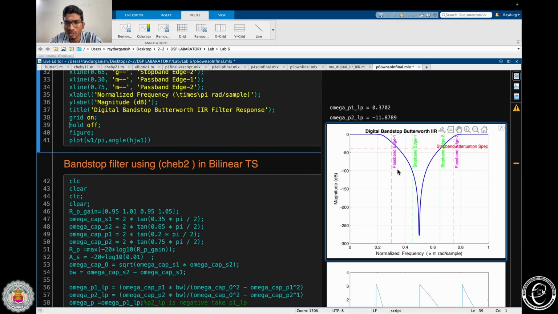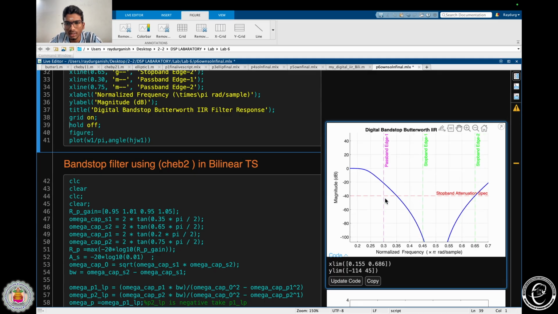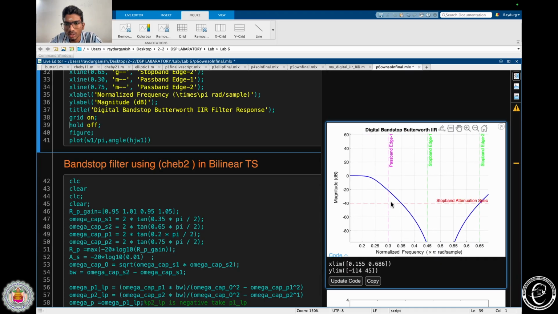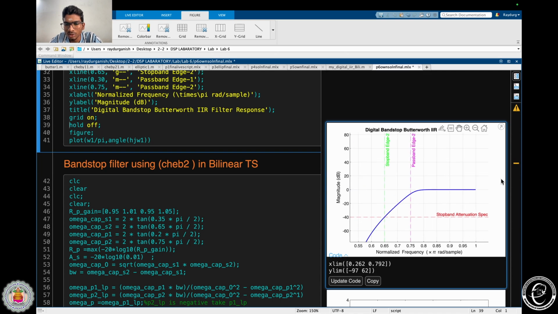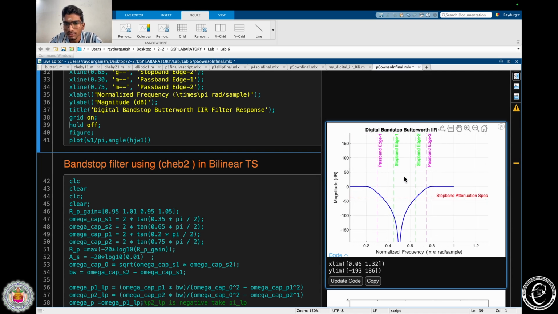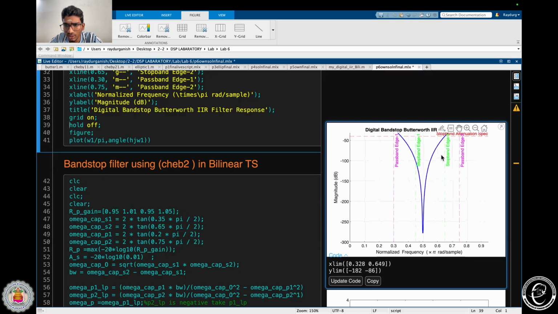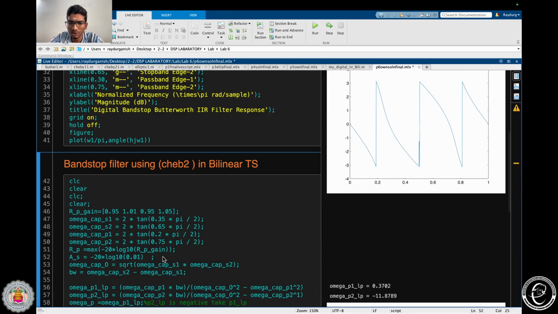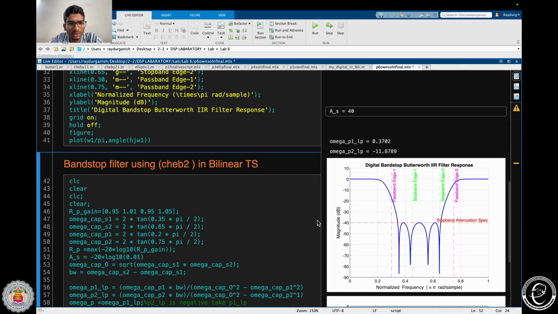Let us check whether this response is correct or wrong. So if you see, till 0.3 the gain is around 0, and after the passband edge 2, the gain is around 0, which is fine. And at the stop band edge 1, if you see clearly, the required attenuation is 40 dB.